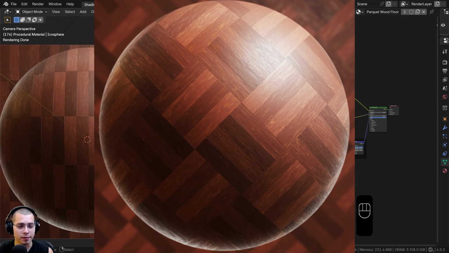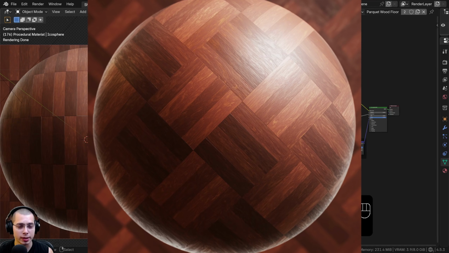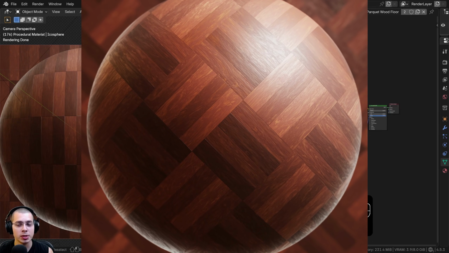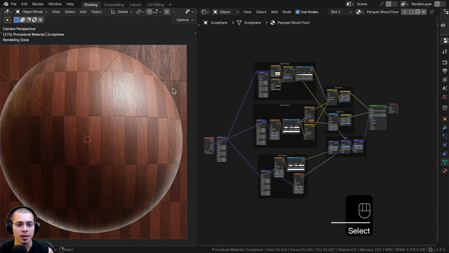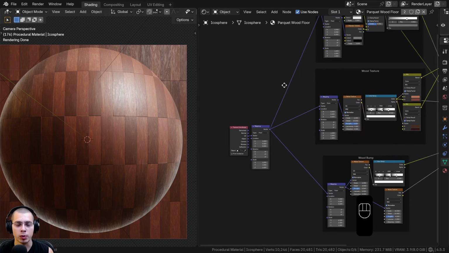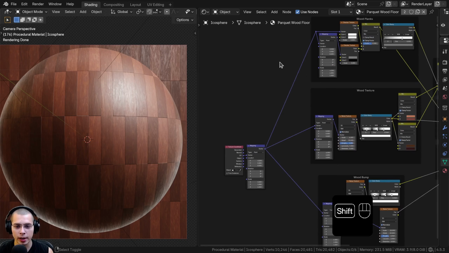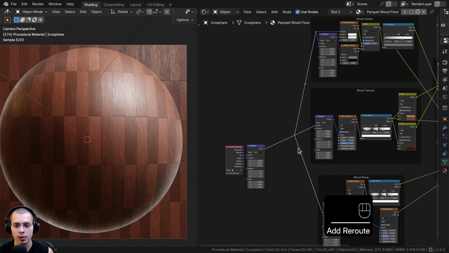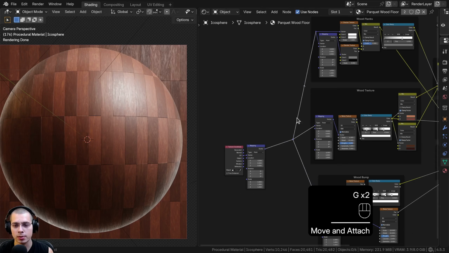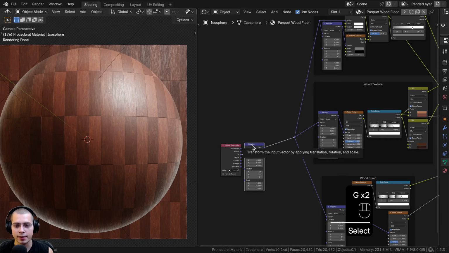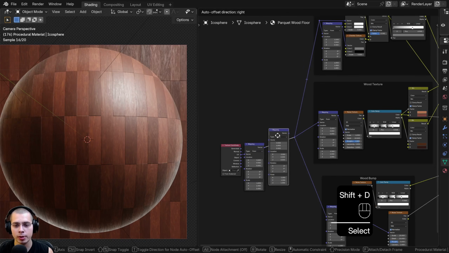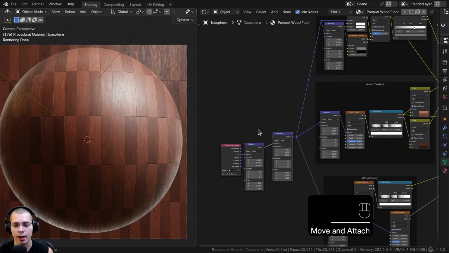Now the parquet flooring has planks which are going in different directions. So what I'm going to do is duplicate this entire node setup, and then we're going to make it be going in a separate direction, and then we will mix them together. So what I want to do is hold down the Shift key and right click and drag over these wires and then let go, and that's going to add a reroute, so it'll just bring them all together. So I can now just click on this mapping and I'll hit Shift-D to duplicate it and drop it here, so we have another mapping after the first one.